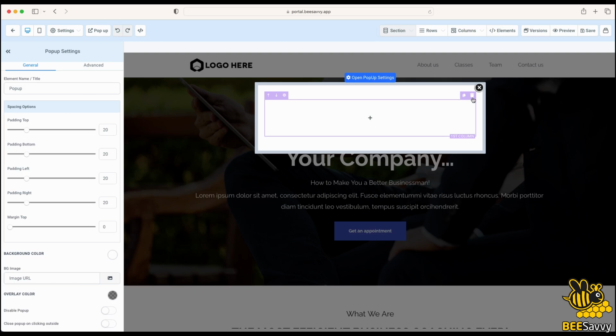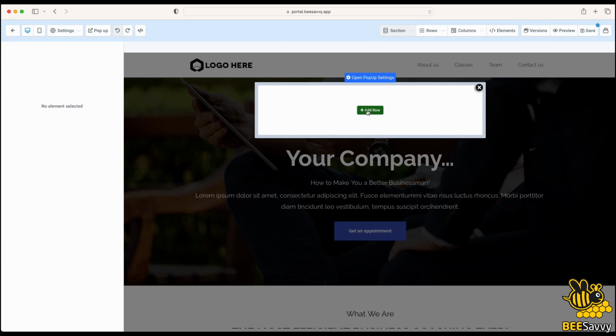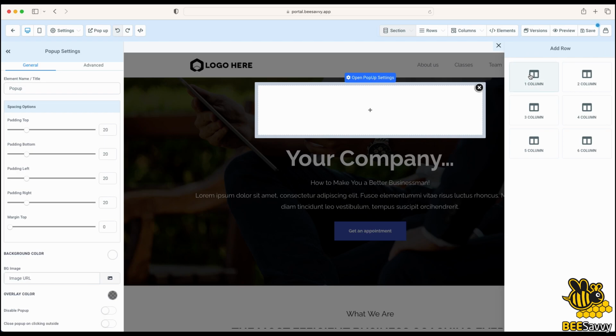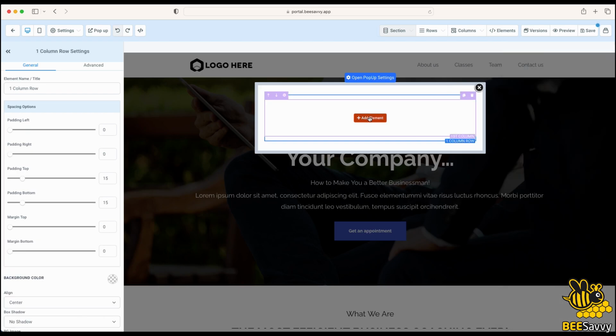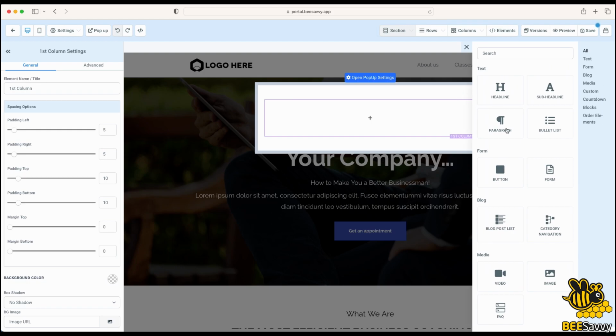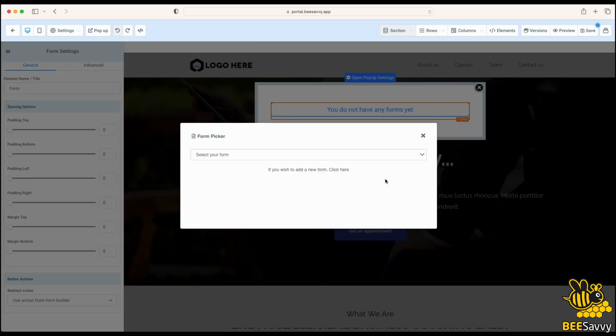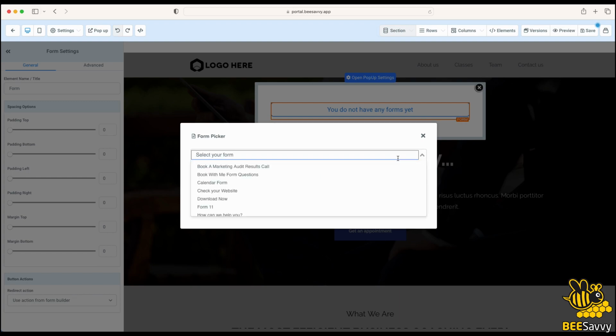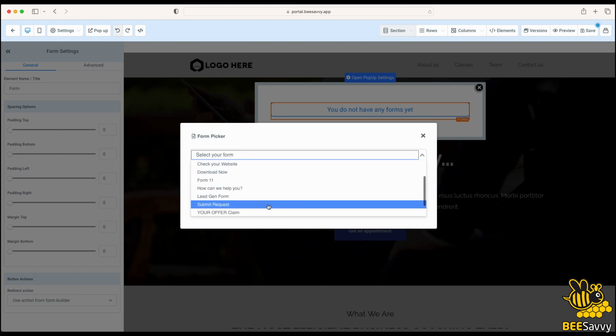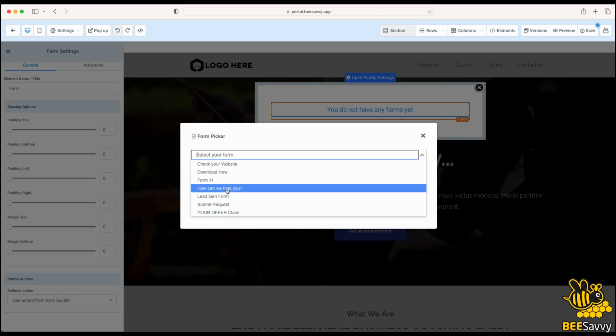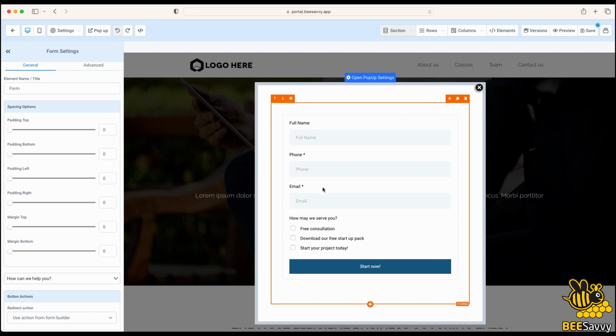Let's choose one column. Okay, and then within that column, we want to add an element, right? And on this instance, you can see you can add multiples of elements, but let's add a form, okay? And then what you'll notice is it will give you a selection of the forms, and then we can find the form that we generated, which I believe, what did we call it? How can we help you? Okay, so now we have that form, and you'll notice if you select your form that we did, it automatically populates it into this form builder here. It's all just one click away. It's a beautiful and simple system to be able to generate your automations directly within BeeSavvy.